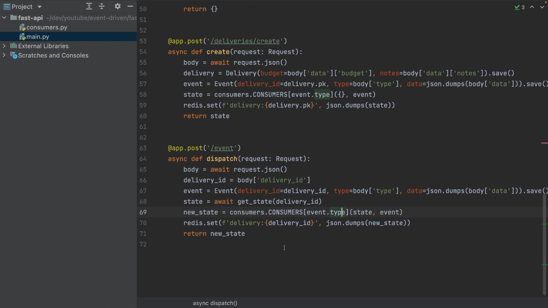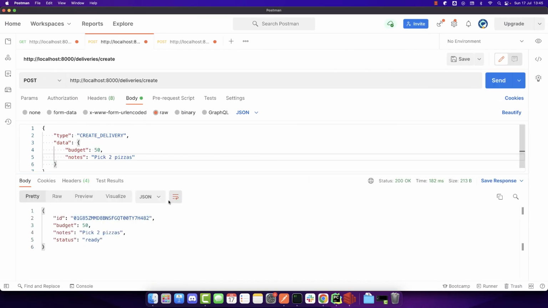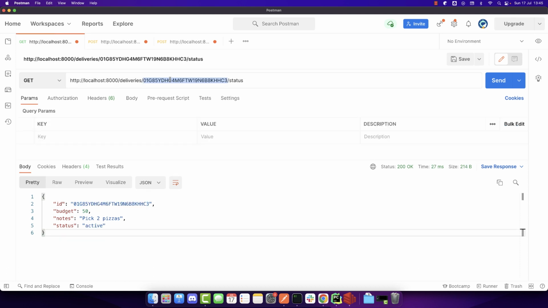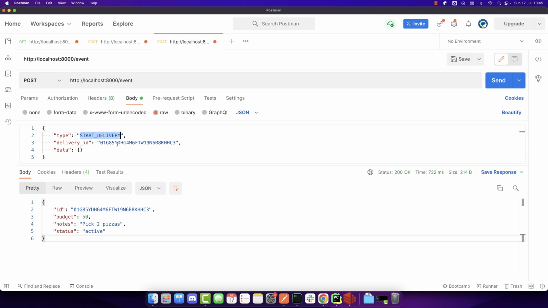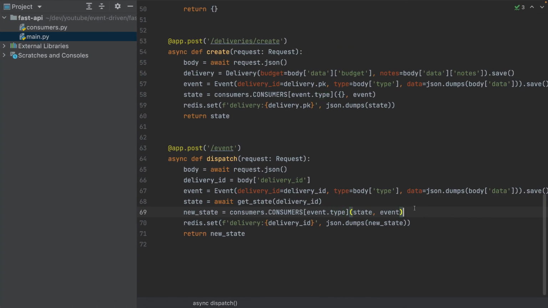So let us try this event. So I will create another delivery, send, and indeed it works. So I will copy this new ID, paste it here, and it works. The status is ready. Now if I go to this other event, I will paste the new delivery ID here, send it, and now the status is active. If I send the request here, the status is active. So this is the dynamic way of calling different consumers.